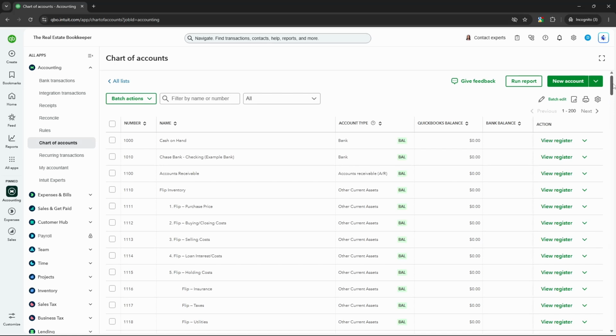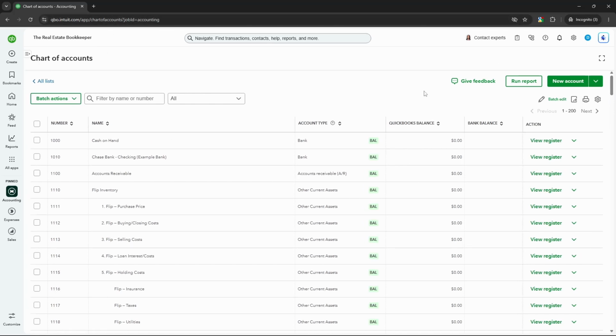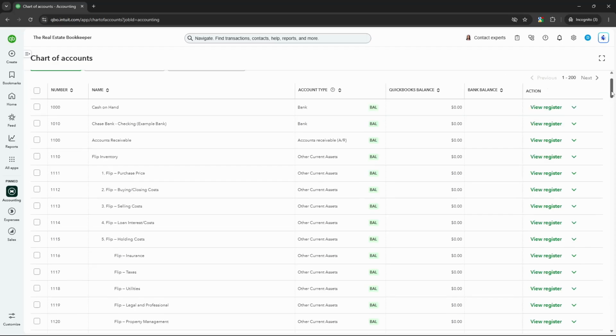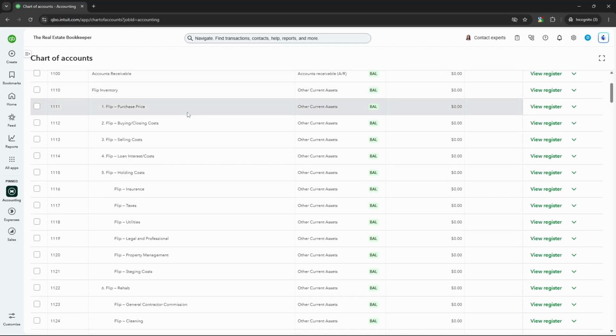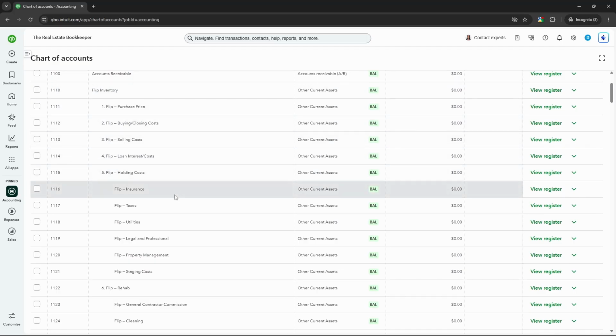Now, there's one last thing that you want to do, which is I would suggest you lock your parent accounts so that transactions cannot be booked to the parent accounts. Transactions need to be booked to child accounts or sub-accounts, same thing, right? So for example, we see that Flip Inventory has sub-accounts. So that means that Flip Inventory 1110 as well as this one. So Flip Holding Costs has subaccounts as well.